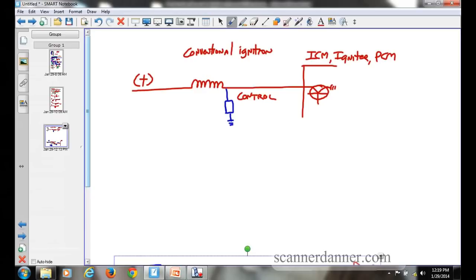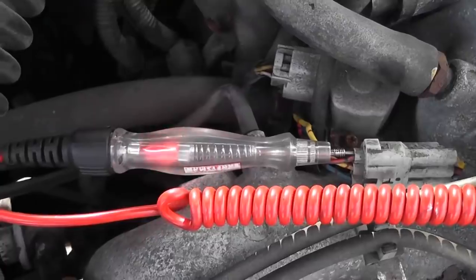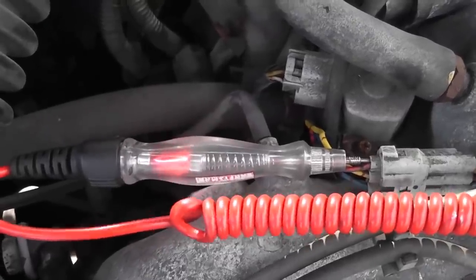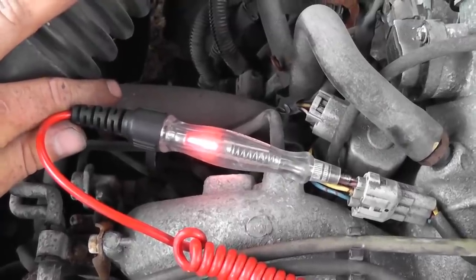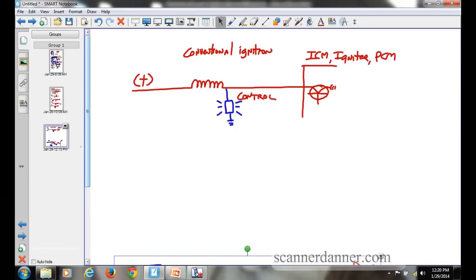We use an incandescent test light on coil negative, and what we should see when we crank the engine over is this test light should flicker on and off. Good. If you crank the engine over and that light does not flicker on and off, that tells you that you have no control.